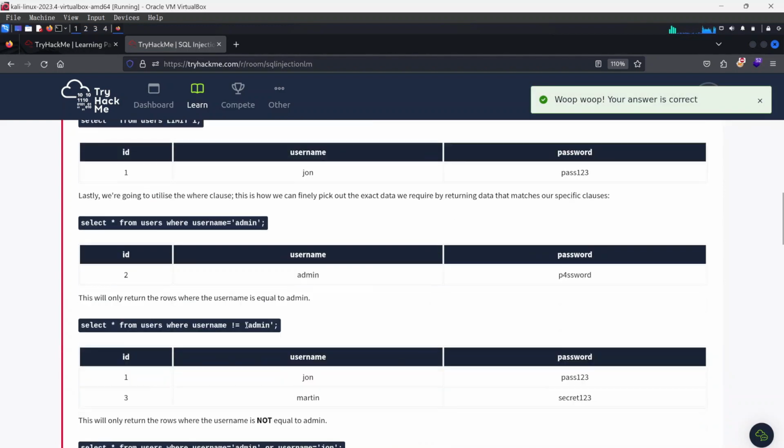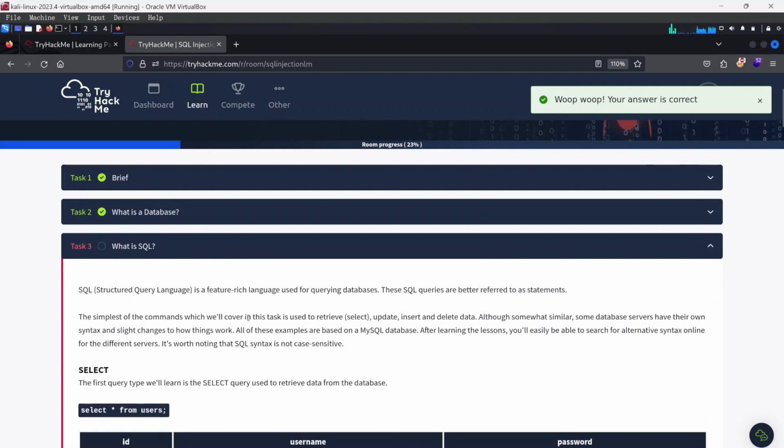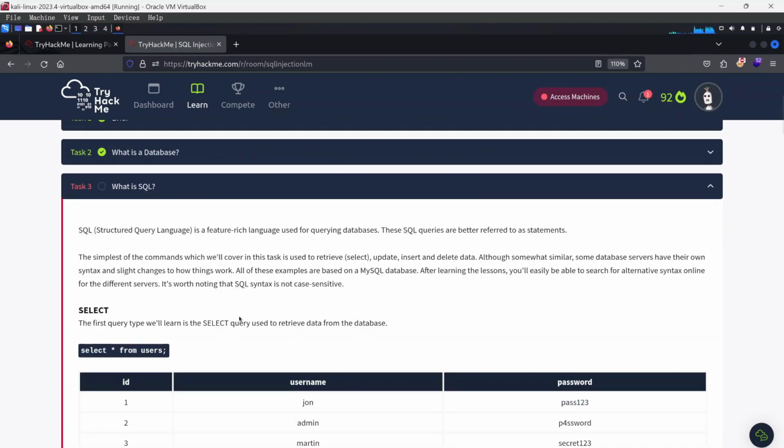Let's head on to task 3. Let's get into the nitty-gritty. What is SQL? SQL, which is the Structured Query Language, is a feature-rich language used for querying databases. These SQL queries are better referred to as statements. The simplest of the commands we'll cover in this task are used to retrieve, which is to select, update, insert, and delete data.